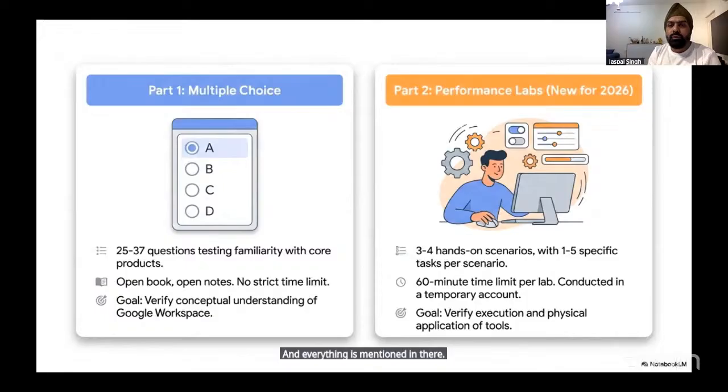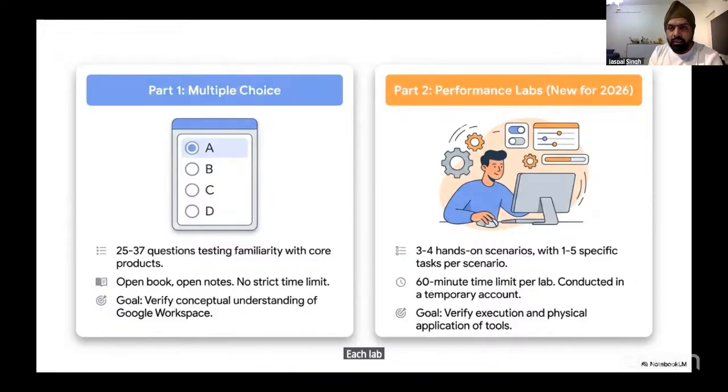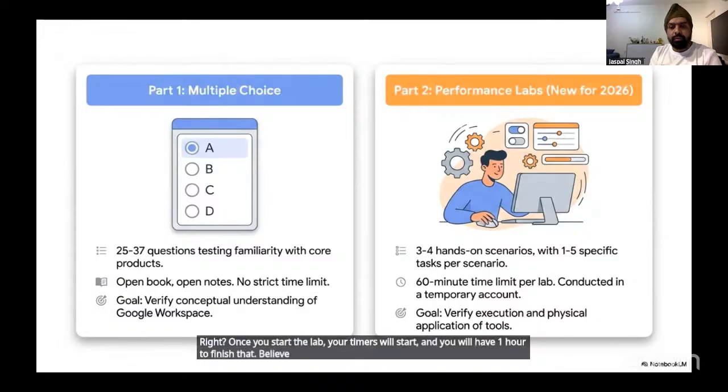Now in that you will be having 1 hour per lab session. For let's say Google Drive, that is one lab. Google Classroom will be the second lab. Docs will be the third lab, like that. So 3 to 4 labs will be available to you, and each lab timing will be 1 hour. Once you start the lab, your timer will start, and you will have 1 hour to finish it. Believe me, if you are a pro in this or you have good knowledge about the tools of Google, it won't take much time for you to complete that task.